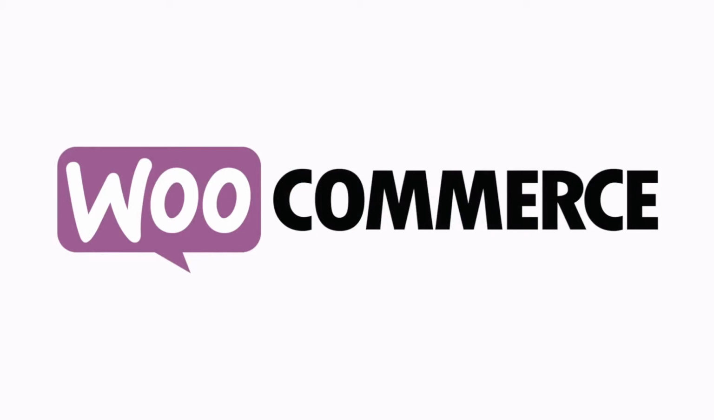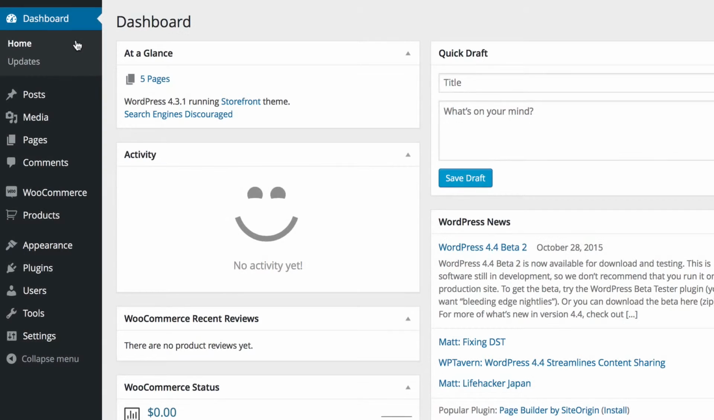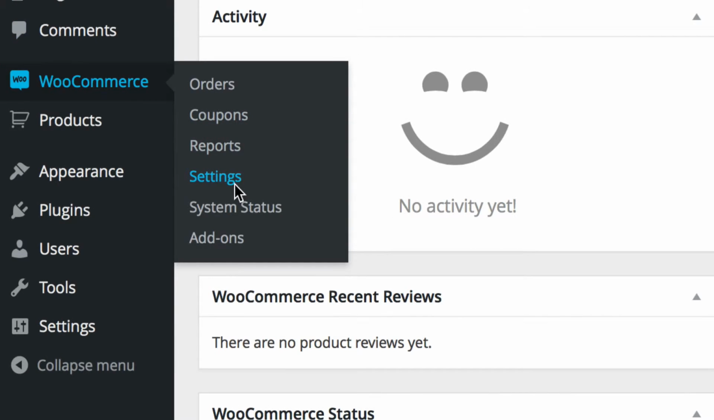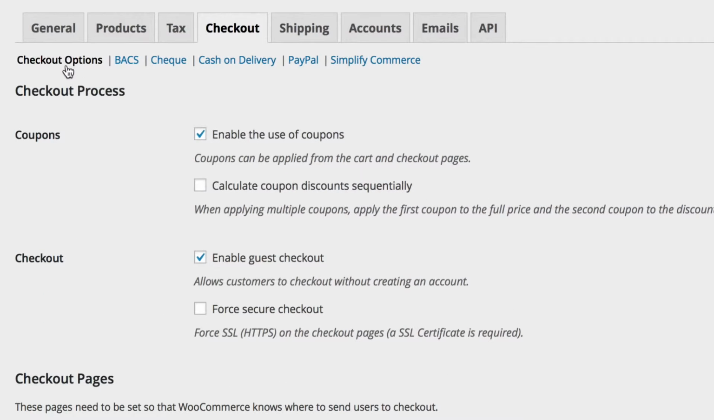Welcome back to our WooCommerce 101 series. The next tab we'll cover is the Checkout Settings tab. There are some basic checkout settings, plus your payment gateways inside this tab. Let's get started. Head to WooCommerce, Settings, then Checkout. By default, we start on the Checkout Options sub-navigation item.